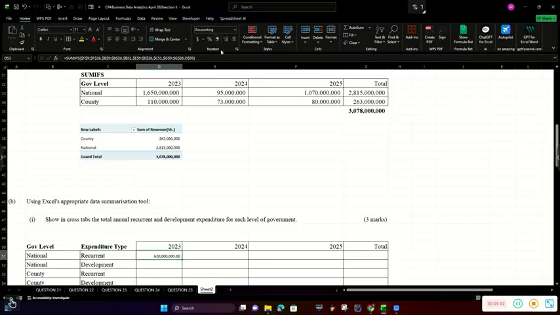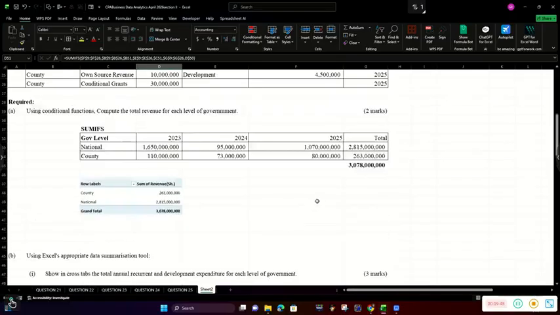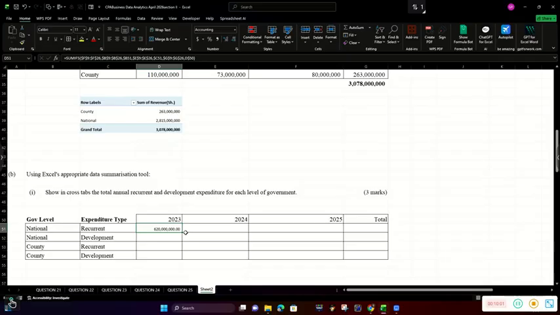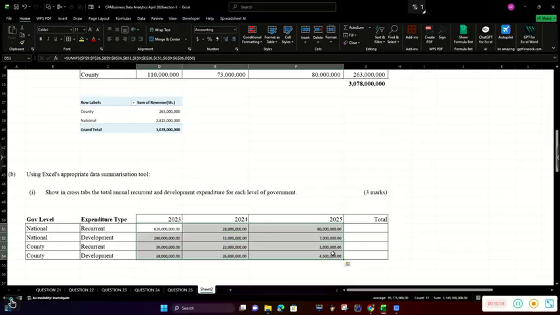So you can see 2023 recurrent expenditure for the national is 620. Let's confirm. Yes, for 2023, recurrent expenditure for the national government is that one. So are we okay? Yes, our formula is good. Now, we can copy across and also copy downward. You can also use the advanced Excel shortcut Control D to copy downward. You select that one, then Control D, it will copy downward. You can see shortcut keys in Excel are very important.